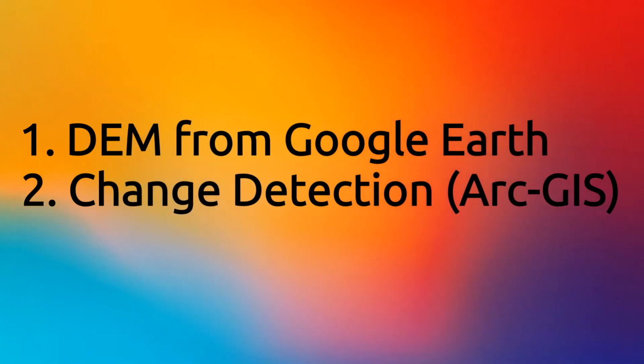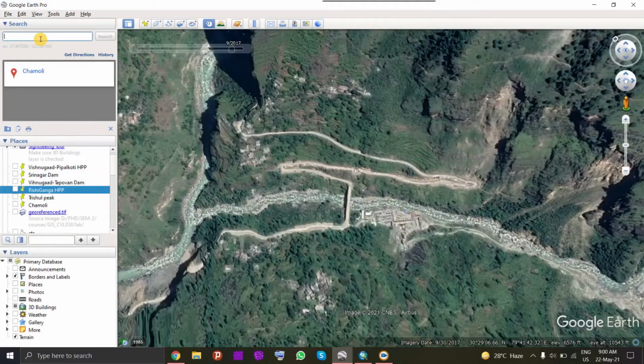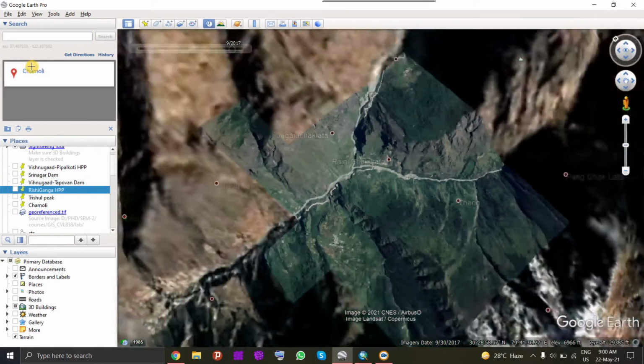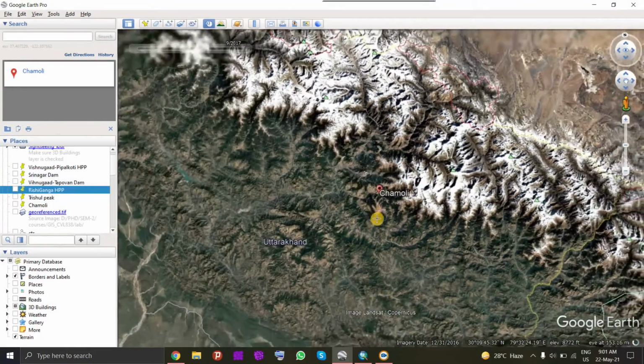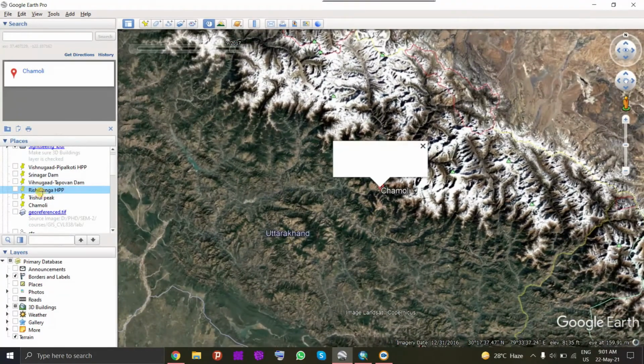But what if you want to create a DEM of your own using Google Earth and some other features? So I'll show you today how to create your own DEM so that you can perform your independent calculations on such raster datasets. First of all, let's go to Google Earth and type in the location where you want to create a DEM of your site.